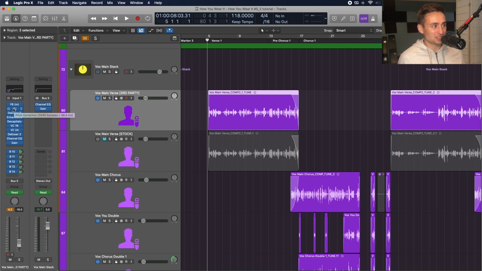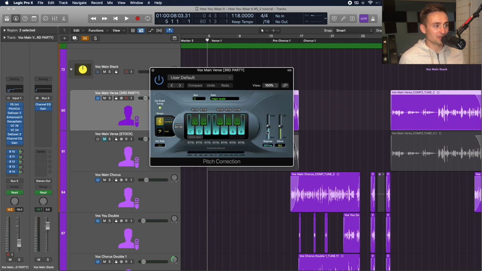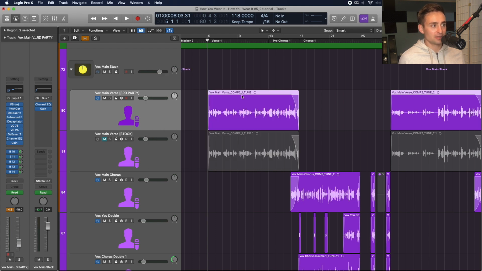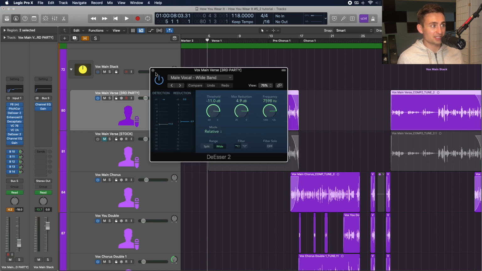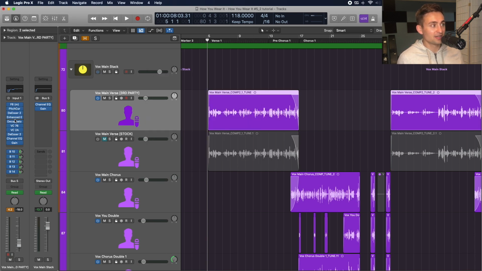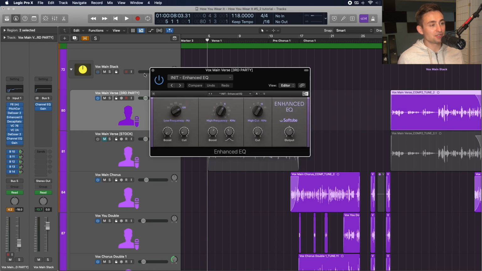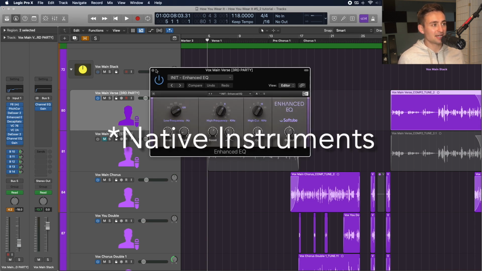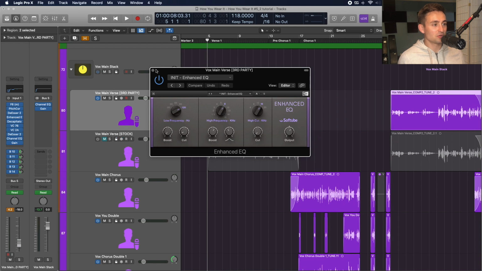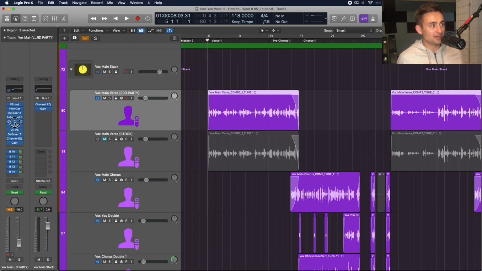I just have some light pitch correction, which really isn't doing anything because I already have this vocal well tuned. So I did a lot of different takes and tuned it. So that's not really doing a ton. It's also already a stock Logic plugin. Just using a stock de-esser there. The enhanced EQ is a Kontakt plugin, I believe. So we'll walk through what an equivalent for that would be.